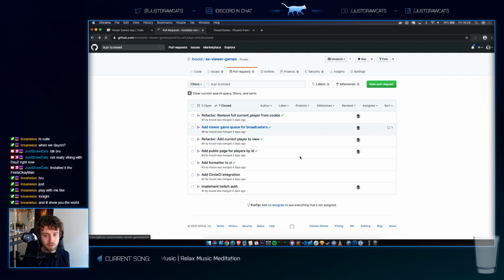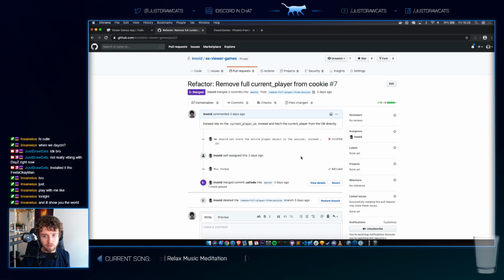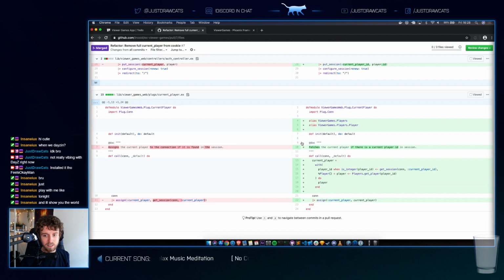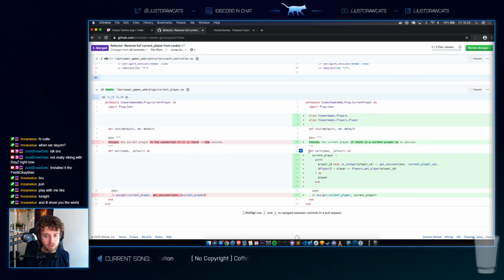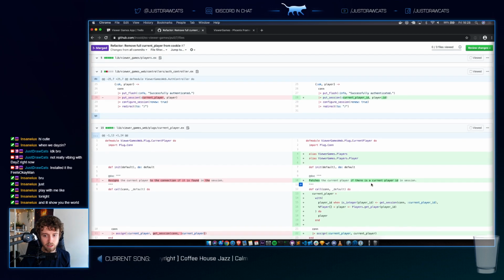And we also removed the current player from the cookie because it was storing way too much. So right now we're only storing the ID on the session, and then as a plug, we just get the current player and we assign it to the connection. So we get it from the DB if it is there.